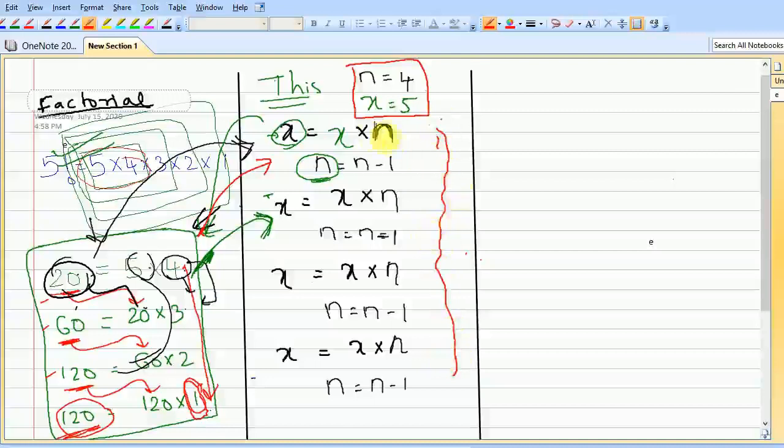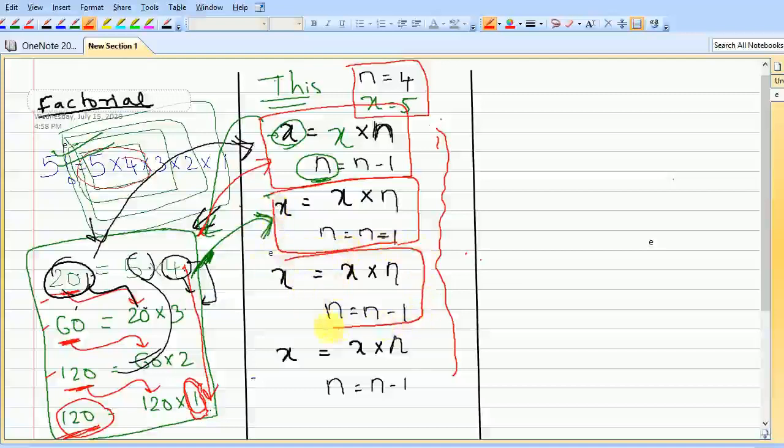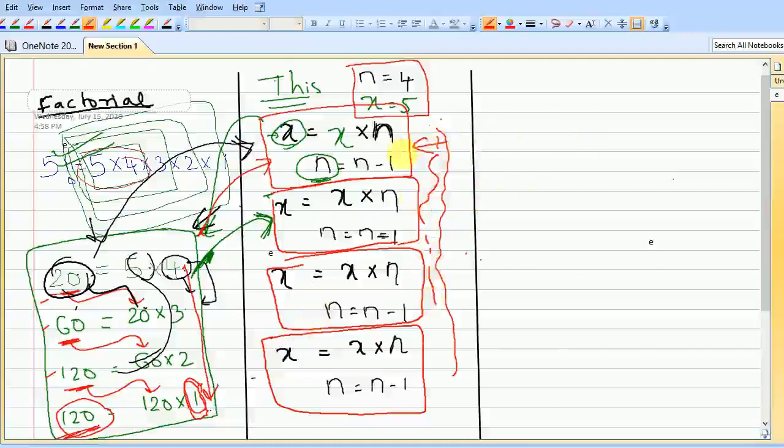What is the pattern? x equal to x into n and n equal to n minus 1. The same is repeating here, repeating here, and here also repeating. Now tell me, if this code repeats this many times, can we write it one time only? Shall we write it one time?